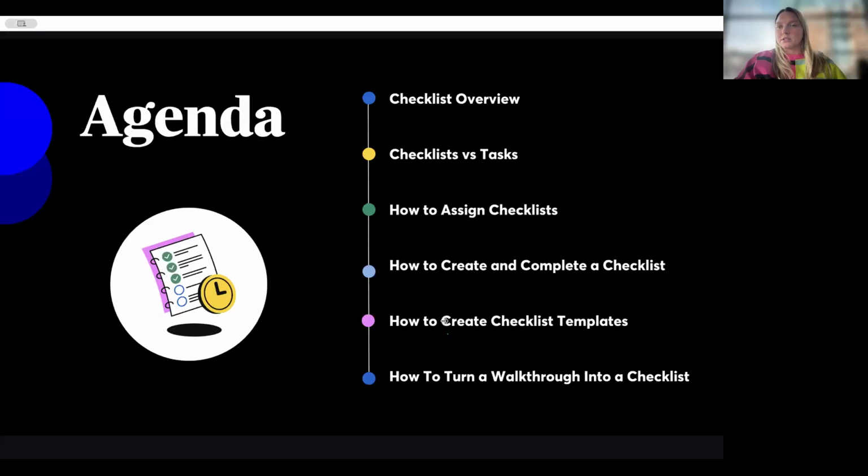We're going to go over templates. So for our premium and elite tiers, where you can create those templates, where they're stored and how to use them. And then one of our AI features, so how to turn a walkthrough into a checklist. All right, let me switch over to the screens that really matter.